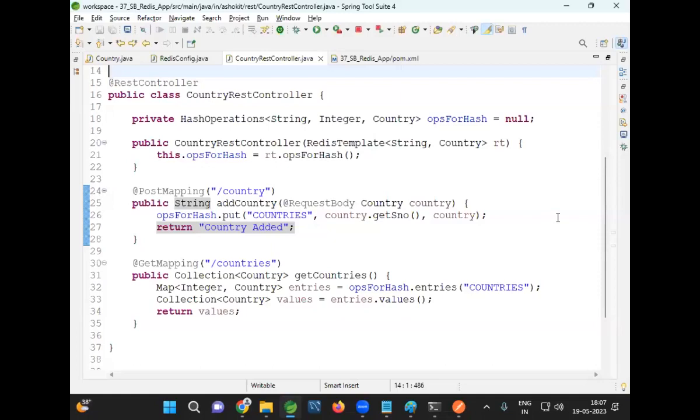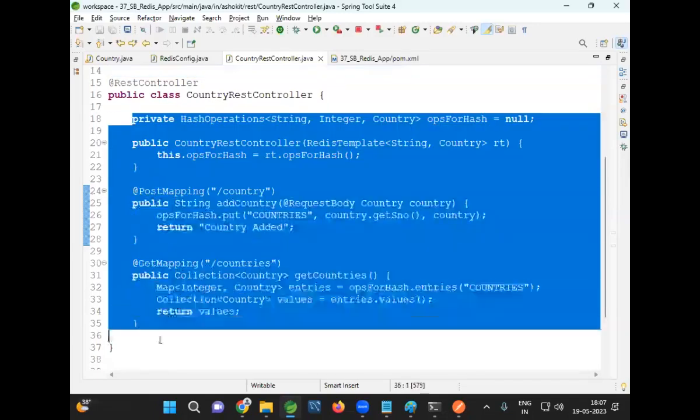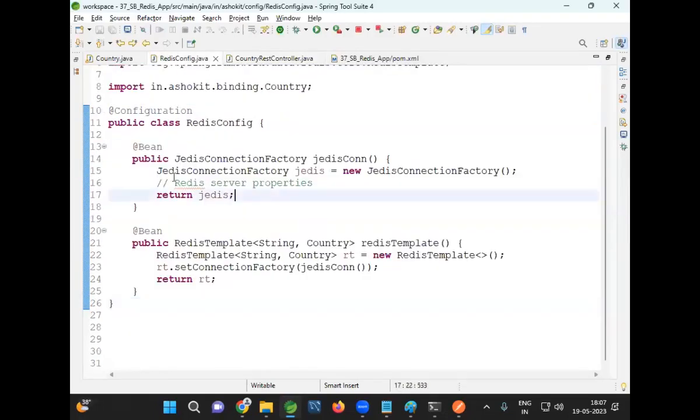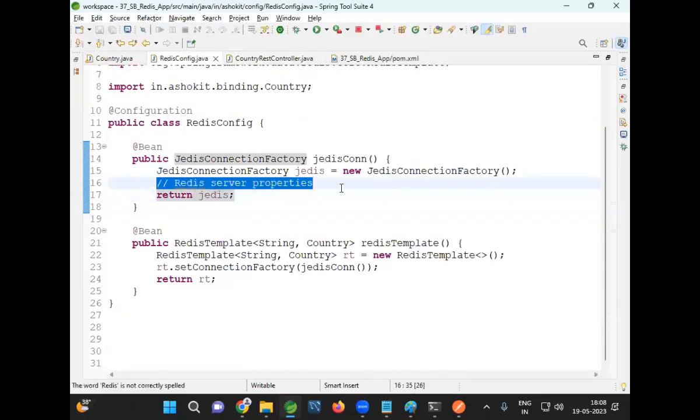Separate Redis admins will be available. The developer's only responsibility is to write this logic. They will give you the details of the server. You need to set it and you need to connect.